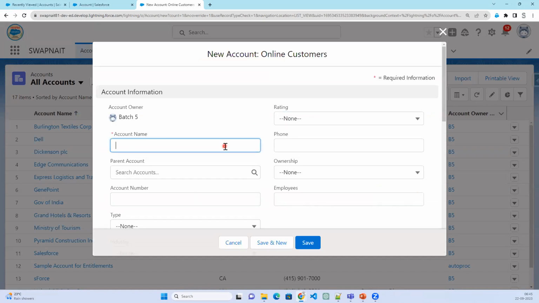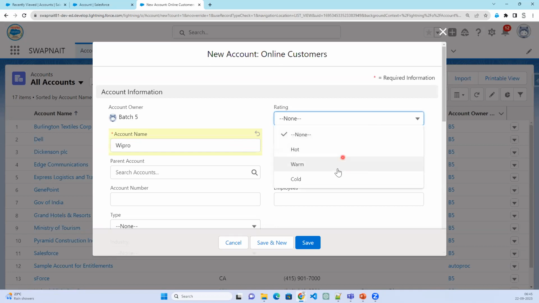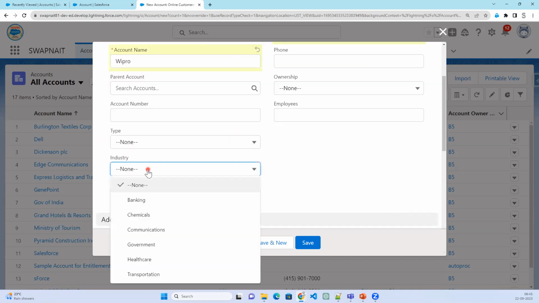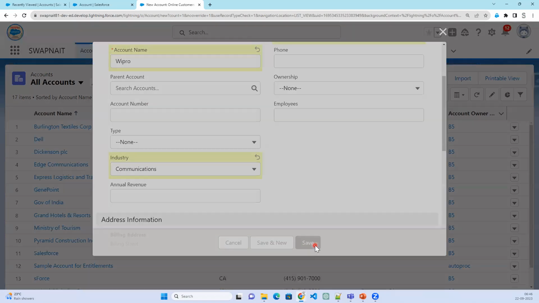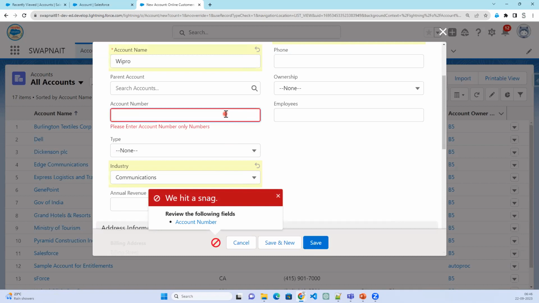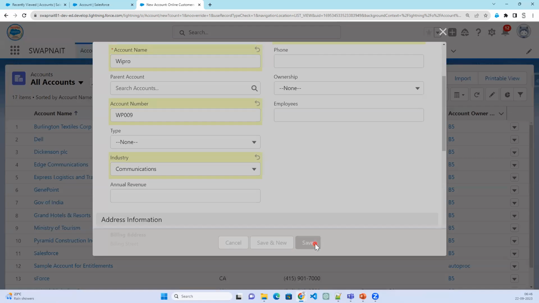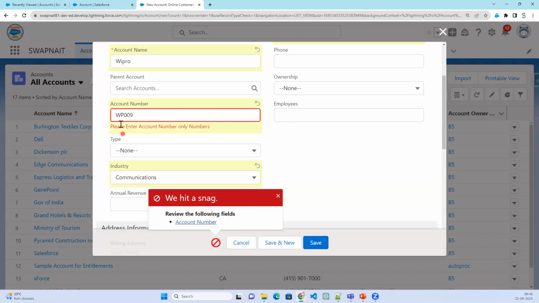Now let's say I'm entering the different information. Let's say Wipro, and rating. We have all the values, and industry. Industry is showing only this information, like banking, chemical, healthcare. These are the values it is showing you. Let's say Wipro is communication, and then click on save. It should be only number.